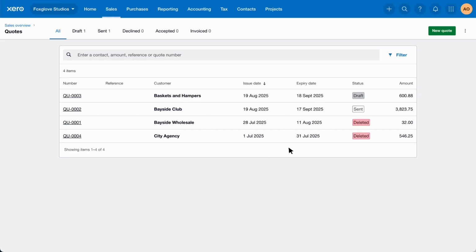Deleting a quote in Xero doesn't permanently remove it. You can find it in the All tab with a deleted status. Now you're ready to edit or delete a quote in Xero.